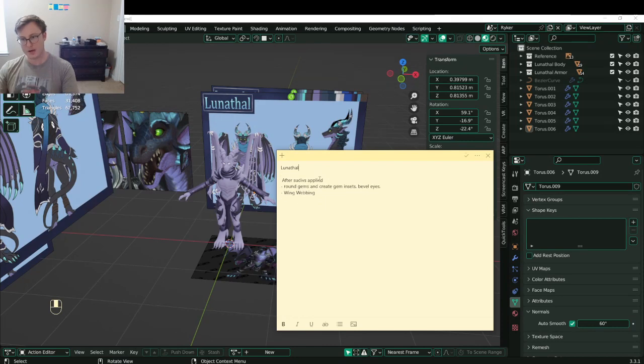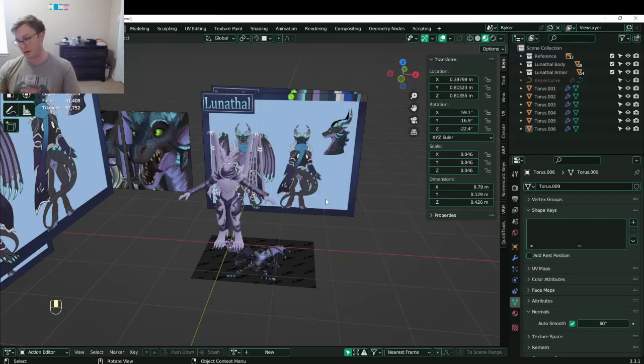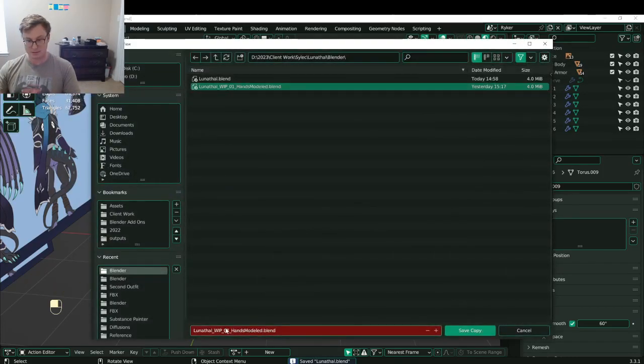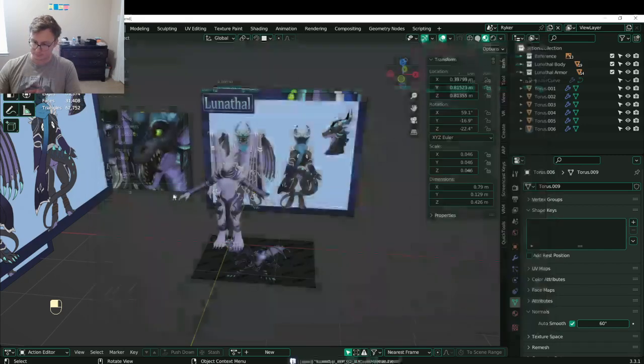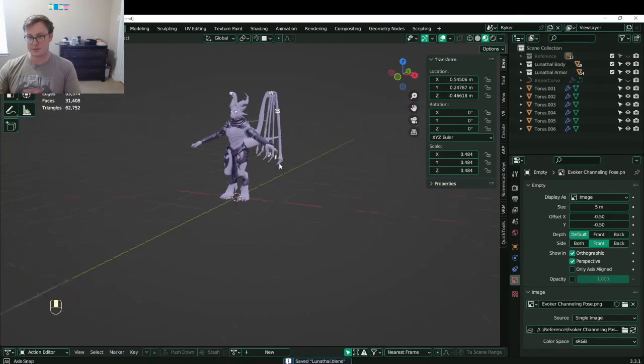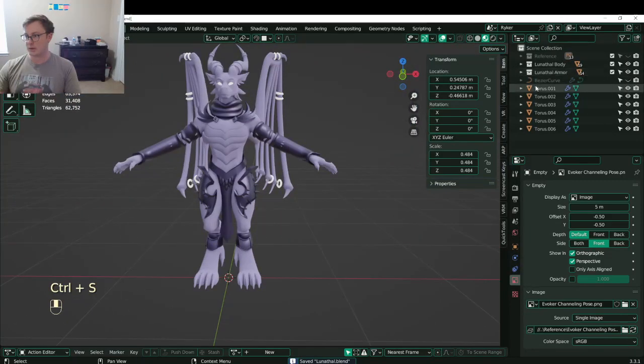Okay. So now what we're going to do is make a backup copy of our project because we've done a lot of work, so we don't lose it. We're going to call this pre-subdiv bay. I'm going to hide the reference and we'll do one at a time.